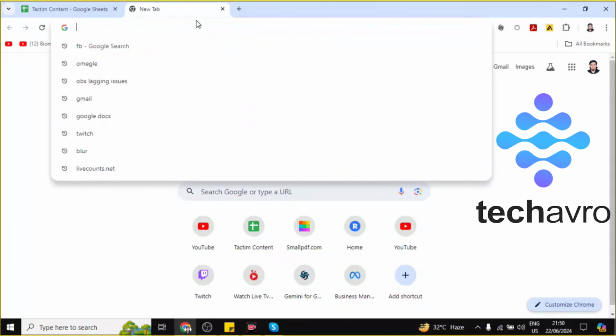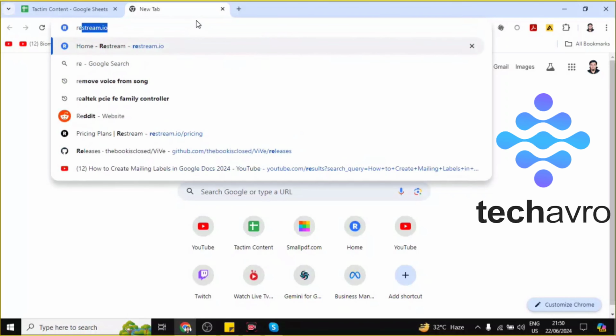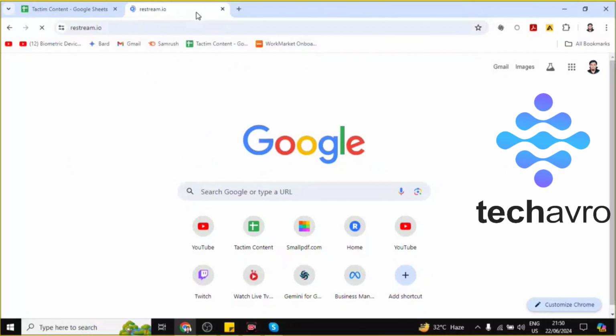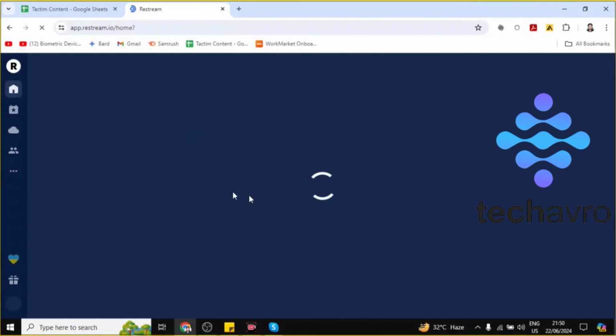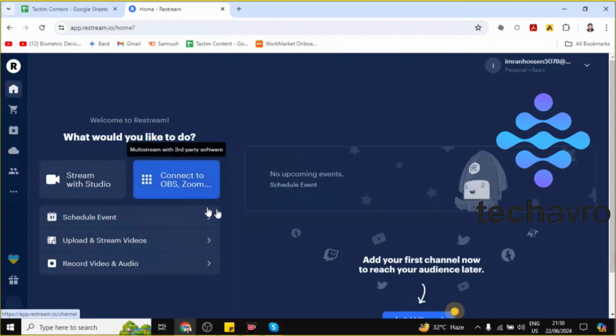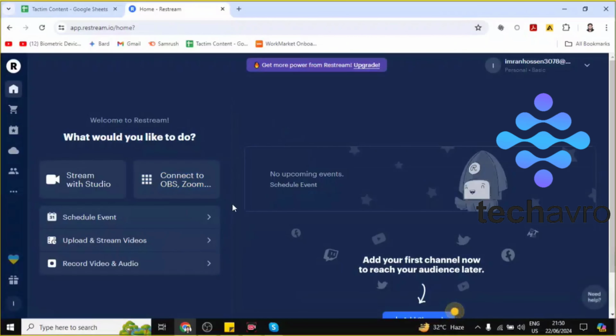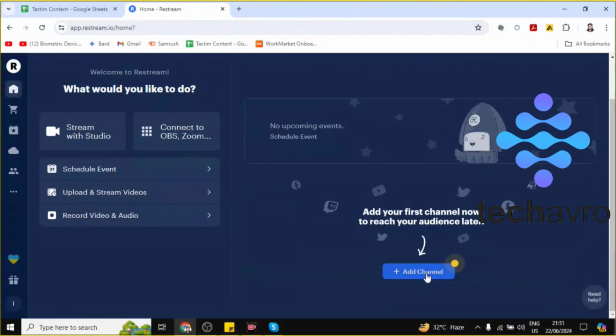You have to just click on restream.io and make an account on this. Register and make an account on restream.io, and after that you have to click on add channel.